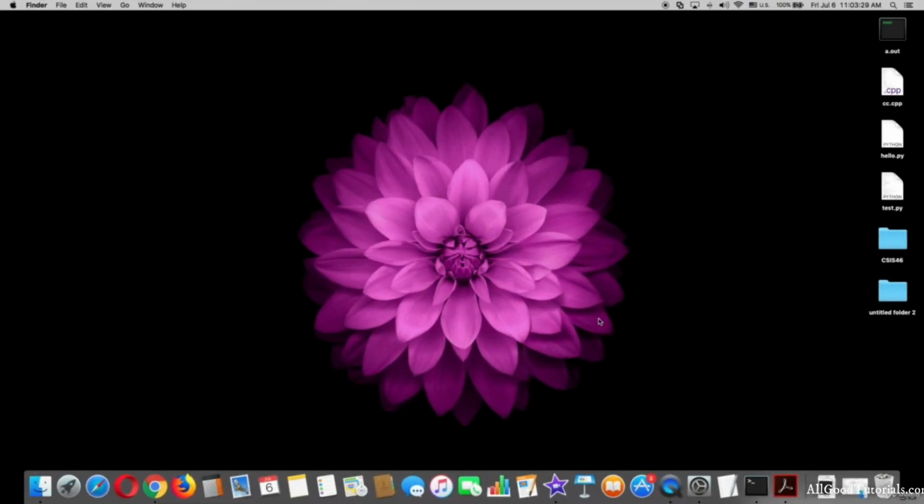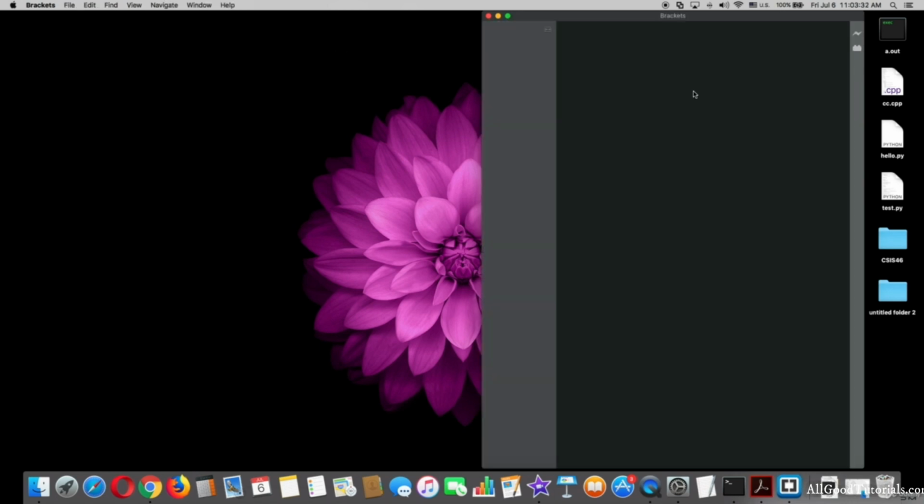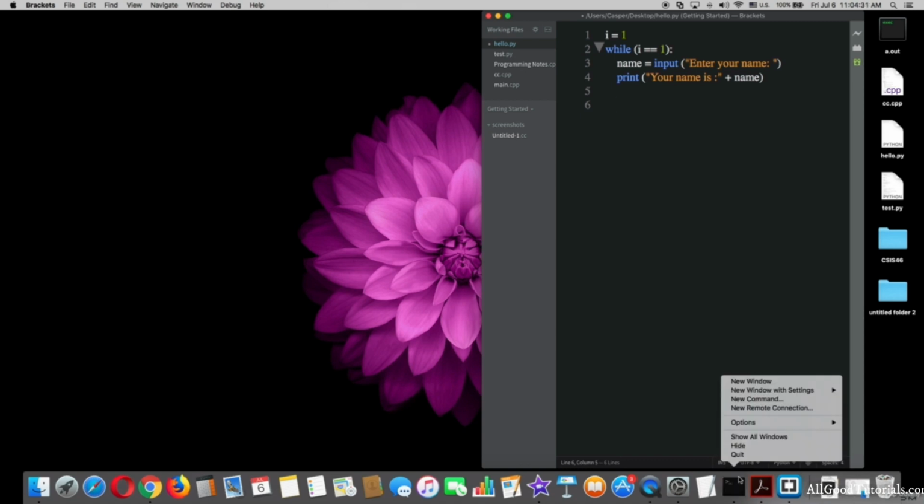Now go to brackets. I will show you how the infinite loop works. For example, create a variable I equal 1. Then use while I equal 1 colon. And create a variable name equal input parentheses string enter your name. Then print string your name is plus name. You can either use plus or comma. Now try that in terminal.